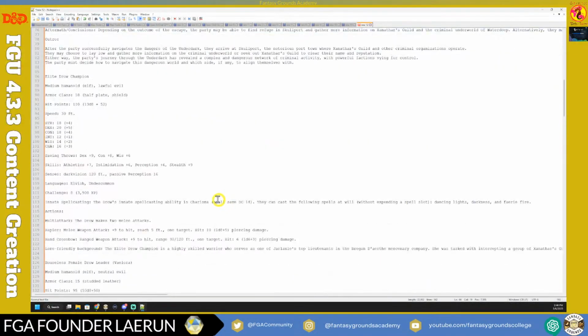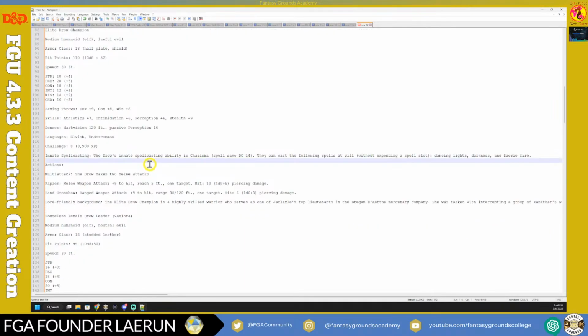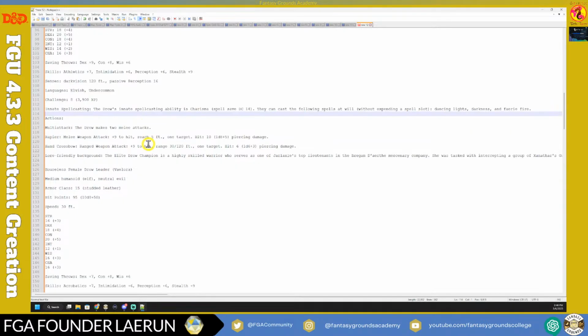And then what I've done is I've created the main NPCs. So this elite drow champion is a female elf that is in charge of Bregendarth, which is Jarlaxle's group. So this is the group that they stumble on in the beginning. And this is one of his lieutenants, so she's pretty powerful.